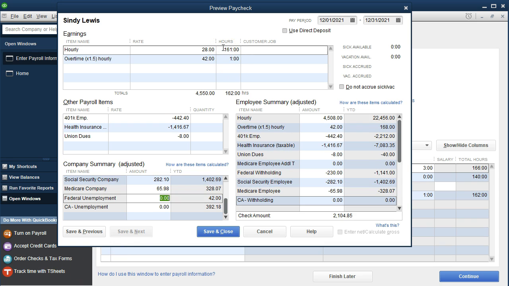Cindy Lewis will have the same amount of hours as the prior pay period of 161 and 1 hour of overtime. That'll give us our gross pay, our 401k, the health insurance, and the union dues. We're going to enter down here the federal withholdings, that being 230.00, Social Security 282.10, and Medicare 65.98. That gives us a net check, our check figure of 2104.85. The Social Security and Medicare for the employer portion the same, 282.10 and 65.98. Once done, we're going to say save and close.